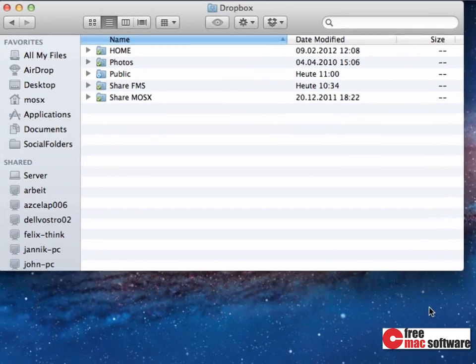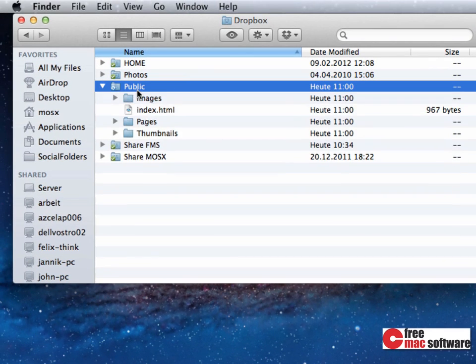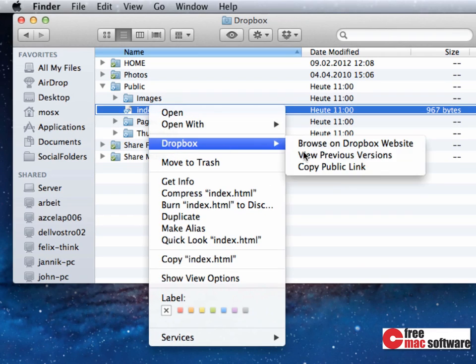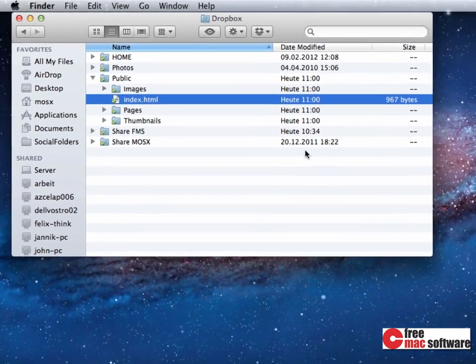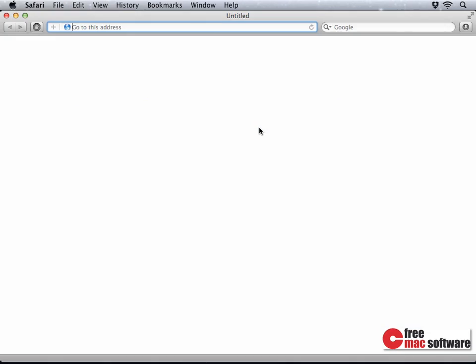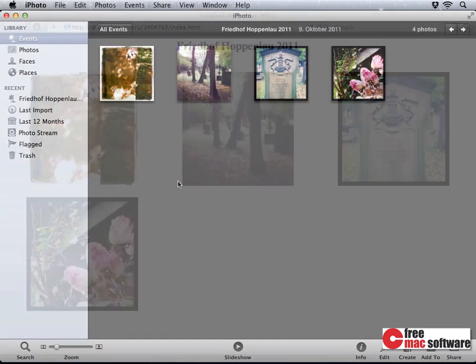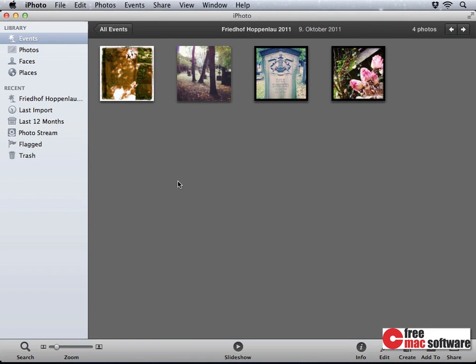When we go to our Dropbox now, we see the photos in there as well. And again, we can just copy the public link, go to Safari, paste the URL, and the photos now appear on Dropbox.com. There's one more method, however.